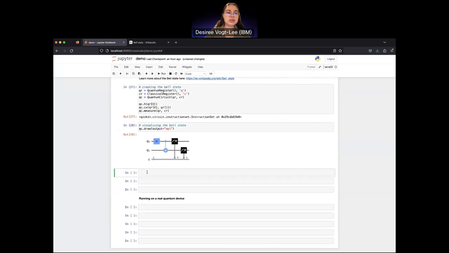So now what we want to do is actually run our circuit. First we need to define our backend. This will be the Aer simulator. So we won't be using a real device right now for this.